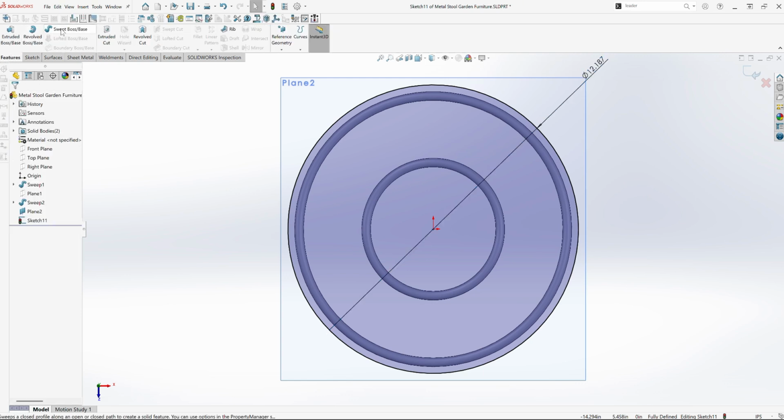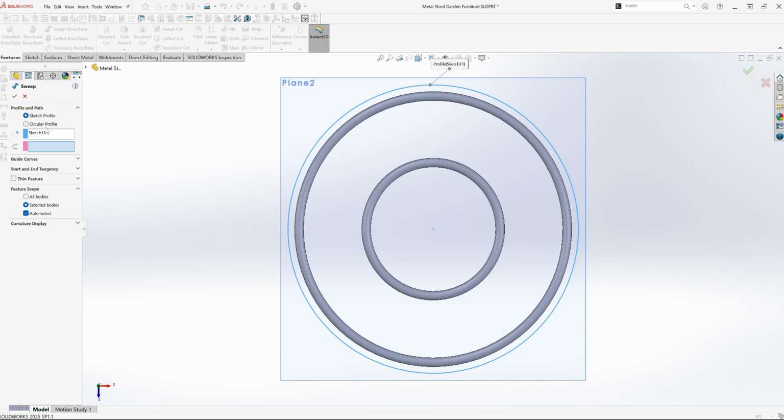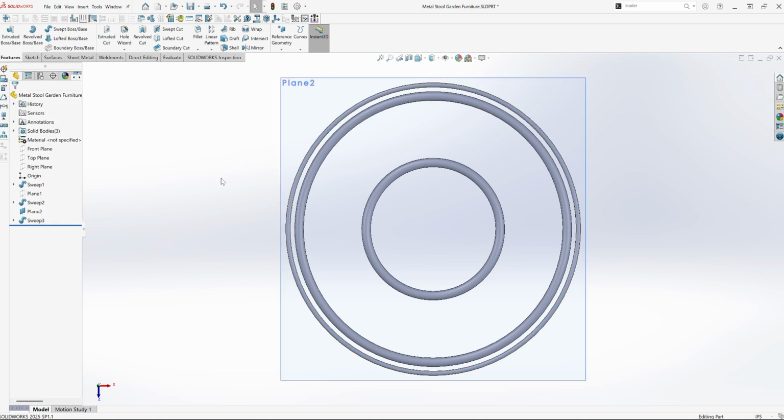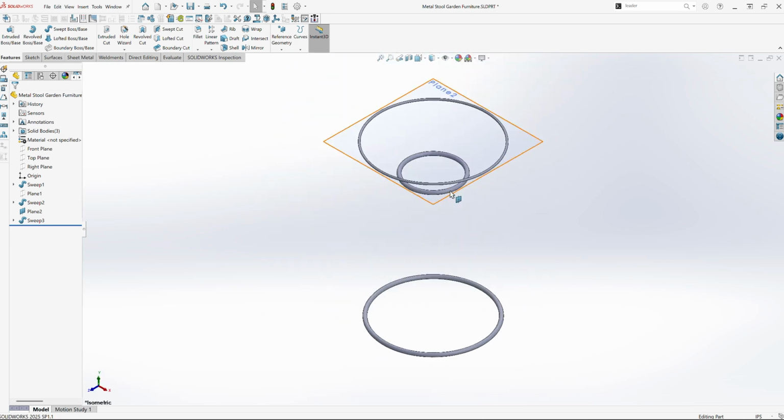And we're going to go to Features, Swept Boss, Circular Profile again. Now the diameter of the rod at the top is 0.188, 3/16 of an inch. Click that, select that, and Options, unselect Merge Result, OK. So we have the bottom, the middle, and the top of the metal stool frame.